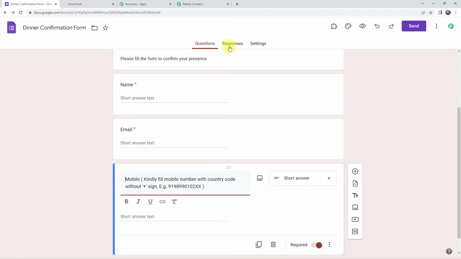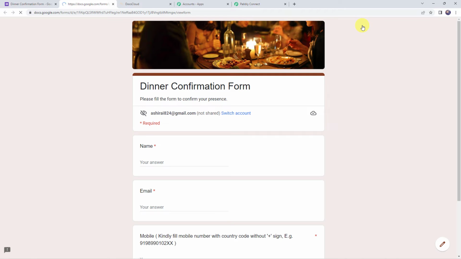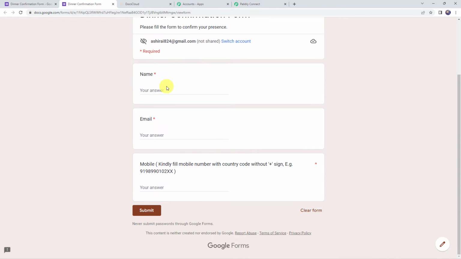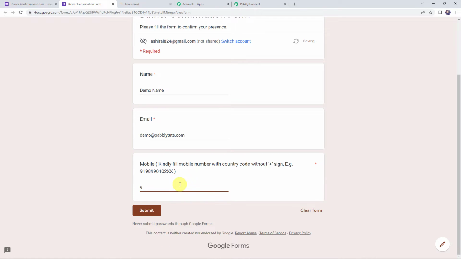Okay. Now let's move to the responses tab, and here you can see I don't have any responses. So first let us capture the responses by clicking on this I button. And here we are going to fill up the details. Let's give the name of the participant as demo name, email address as demo@pabblytuts.com, and it was mentioned that kindly fill the mobile number with country code and without the plus sign. So I'm just going to add India's country code, and here I'll be just adding the mobile number, and let's click on submit.